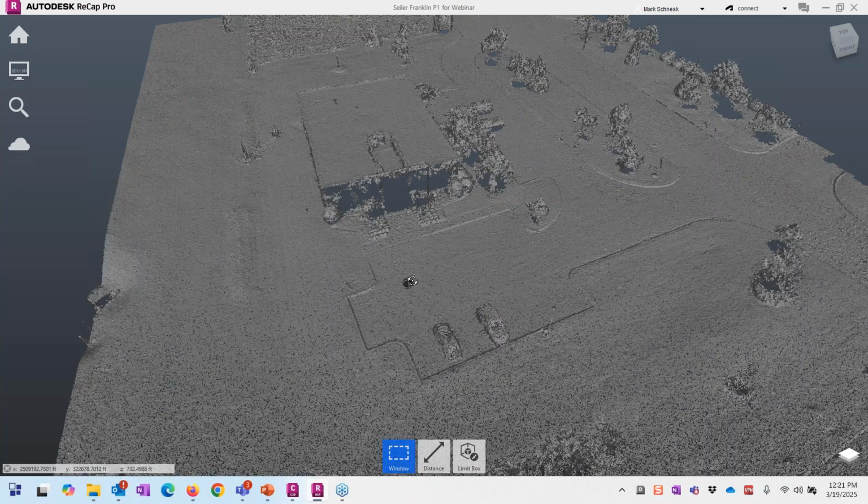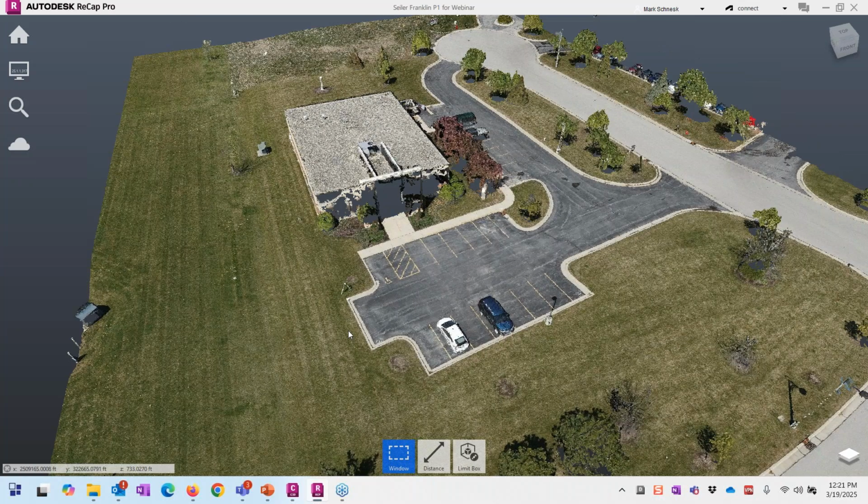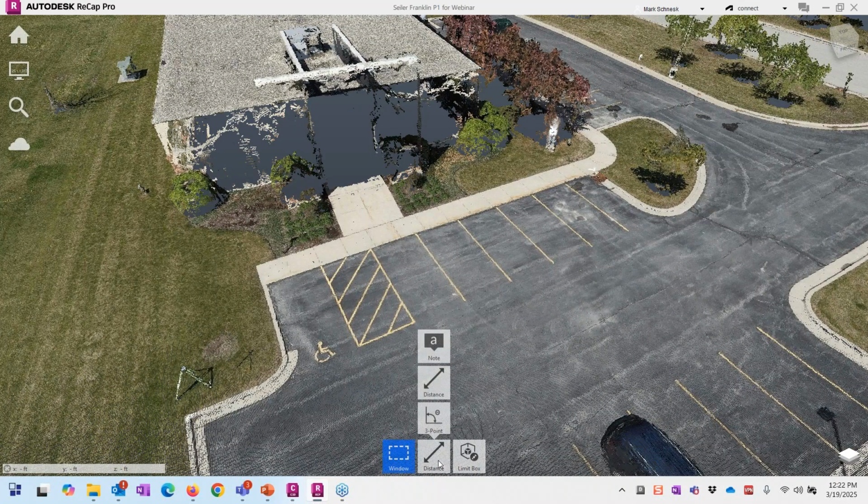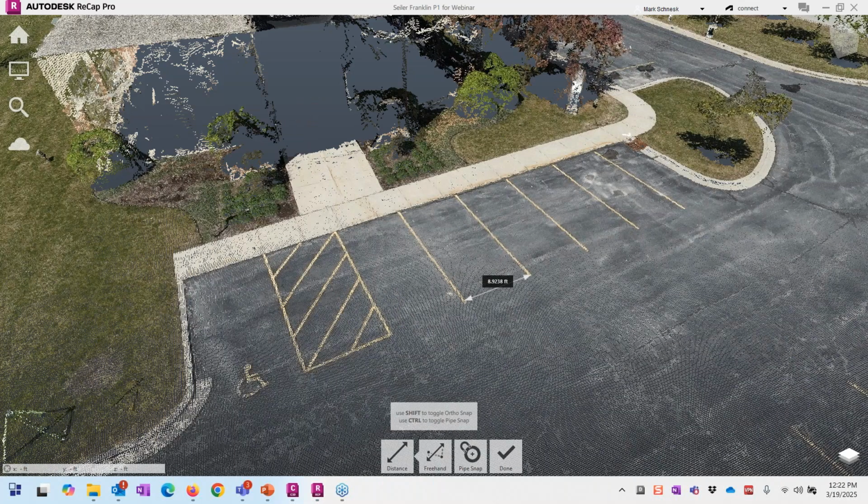ReCap Pro also has some great measuring tools. So even if I was just to take this point cloud, save it, and pass it on to my design team or architectural team to be able to just take measurements off there, I can very easily just say, get some distances. I want to make sure these parking stalls are standard length. They meet the city standards. I can take some measurements in here, and these become permanent annotations that I can export out as files elsewhere as well.